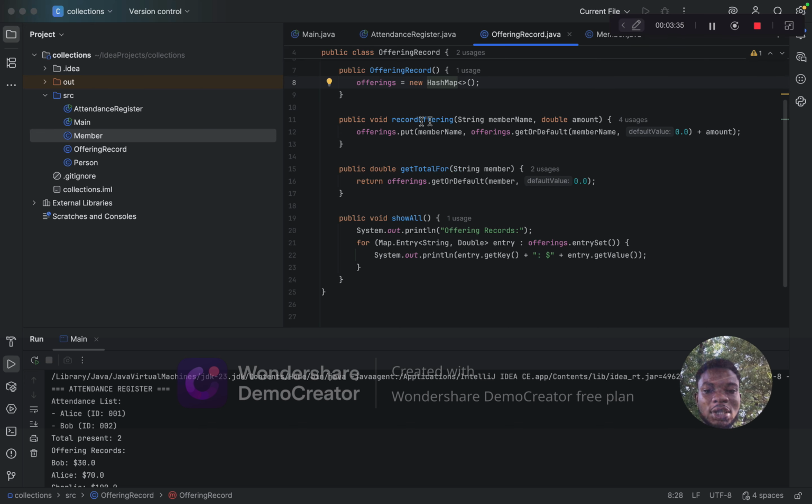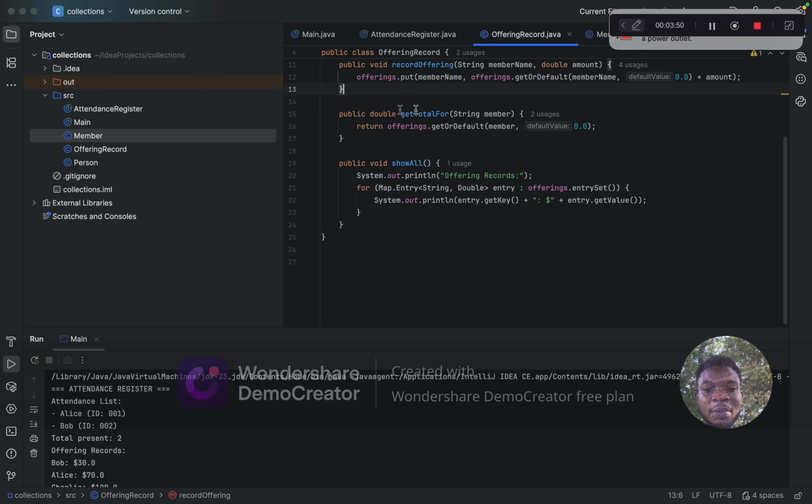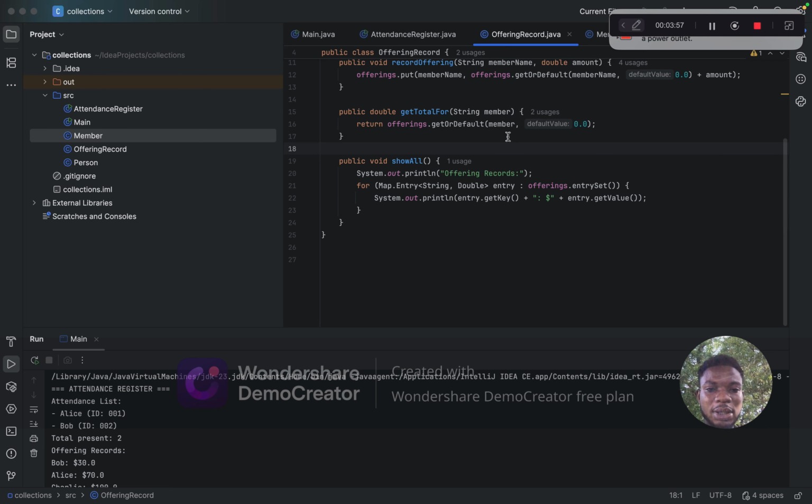Now this is a function to record offering. It takes the member name and then the amount. So it assigns the amount that the member has offered to his or her name. If you can see this getTotal, it adds all the amounts that a member has contributed and displays it on the screen. And here it shows all offering records. So let's just change it to Ghana cedis.